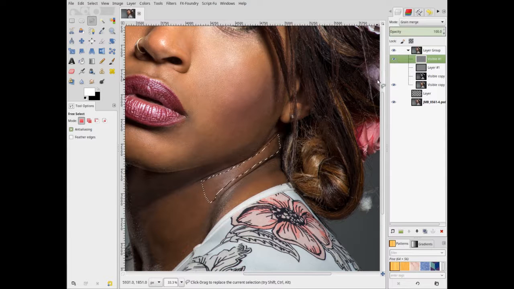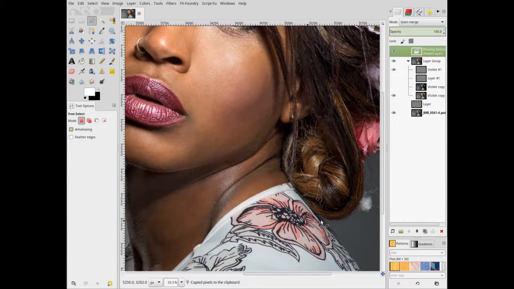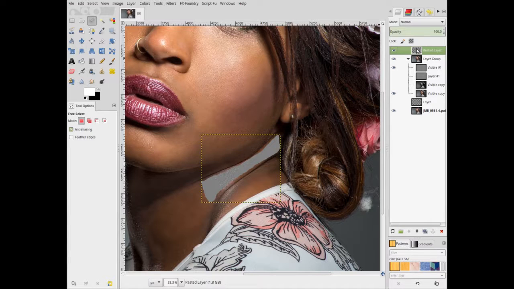So once you get that selected, and you want to select an area bigger than you're going to need, do Control C, then Control V, and that creates a floating section. Then you hit make new layer to anchor that to a layer. Then you bring that down into my frequency separation group.